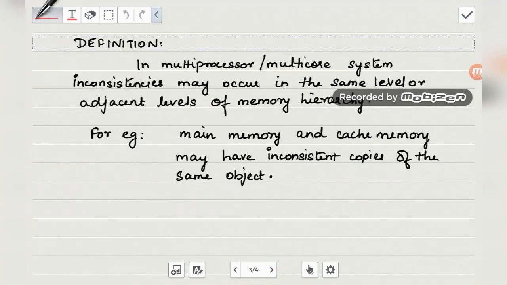What is cache coherence? Let's say in a multiprocessor or a multi-core system, inconsistencies occur in the same level of memory hierarchy or adjacent levels of memory hierarchy. For example, the main memory and cache memory might have inconsistent copies of the same object.